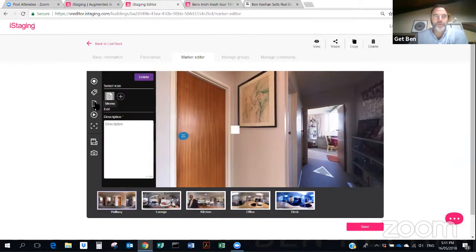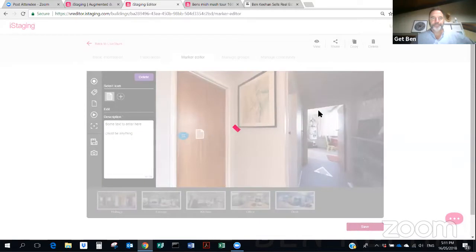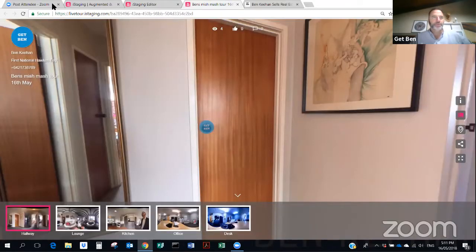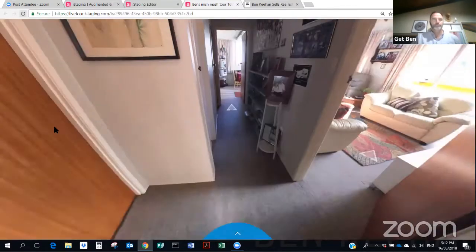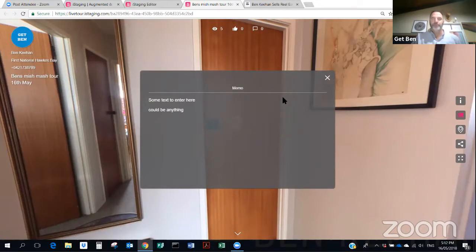So we've got the memo. Now the memo tag is just some text. Okay, so similar to a tag, but it's just some text. Some text to enter here. Could be anything. Could be anything you want it to be. Okay, and go save. Okay, go back to the Mishmash tour. Click the refresh button. Put the memo, and the memo pops up in front of you.